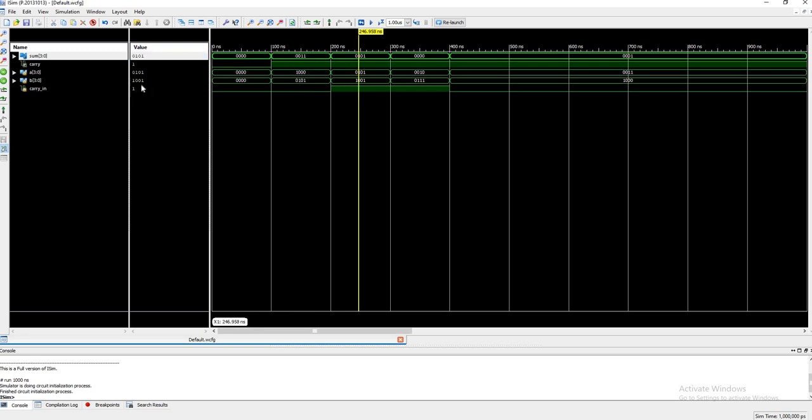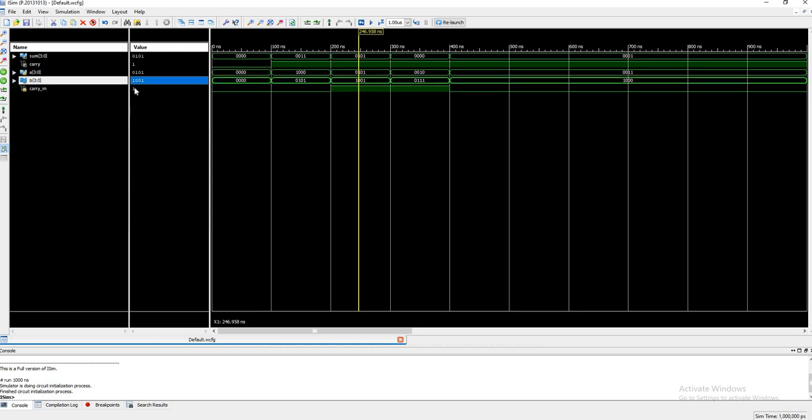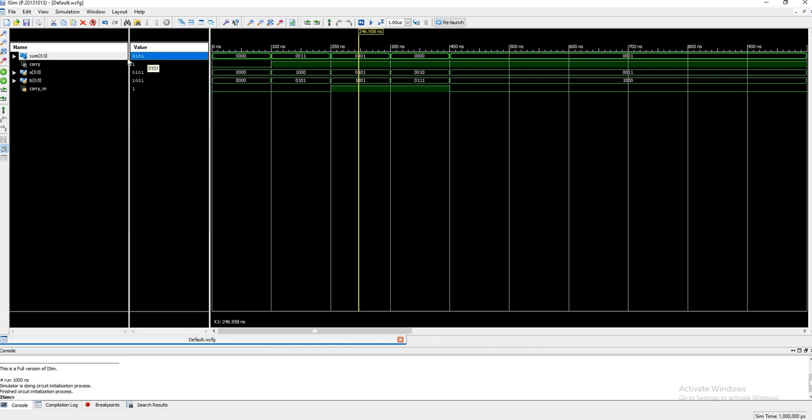Similarly, in the third case, for A I have declared 5, and for B it is 9. So 5 plus 9 is 14, plus 1, 15. So I should get 1, 5. In carry I've got 1, and in sum I've got 5. So it is 1, 5, which is 15.